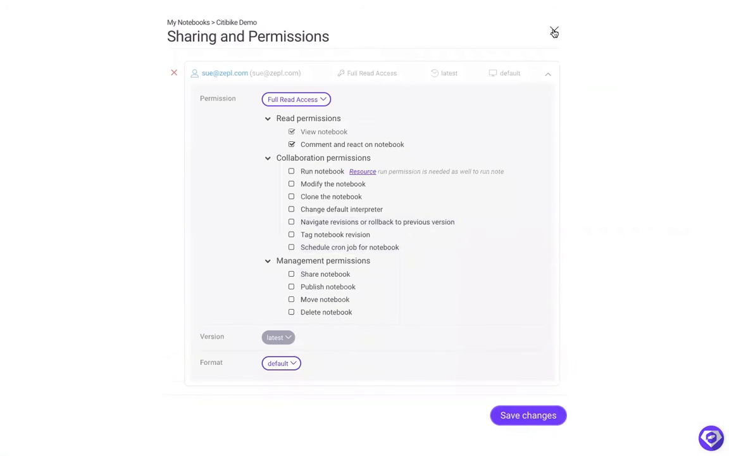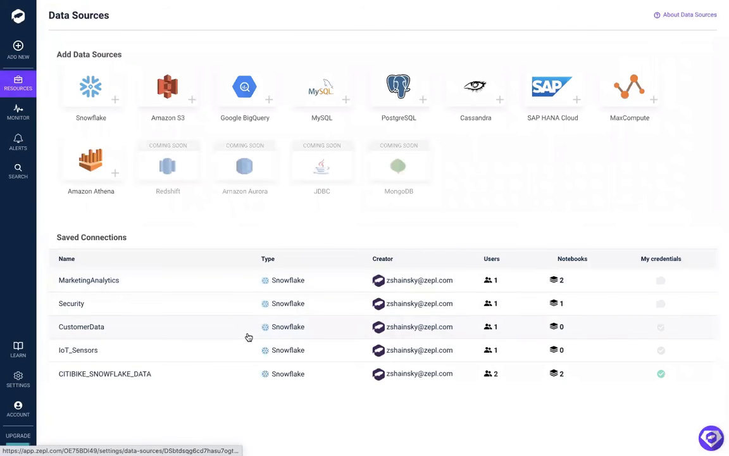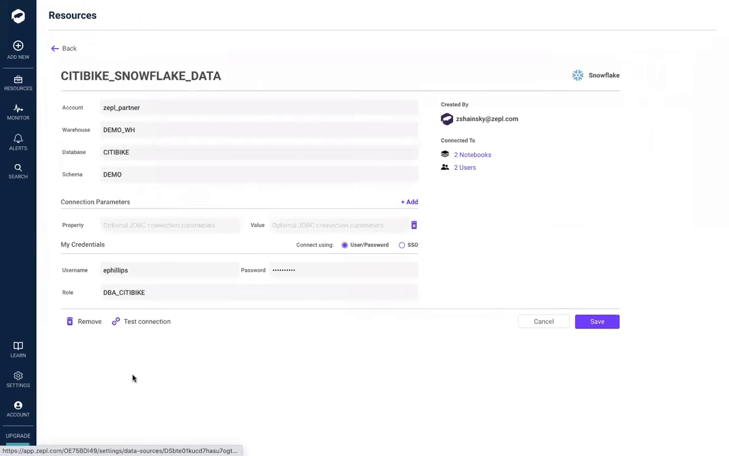Now let's attach a data source to this notebook. Here is our list of available data sources, and you'll notice that Zepl automatically encrypts your password, so you never have to worry about sharing your credentials again or accidentally committing them to GitHub.